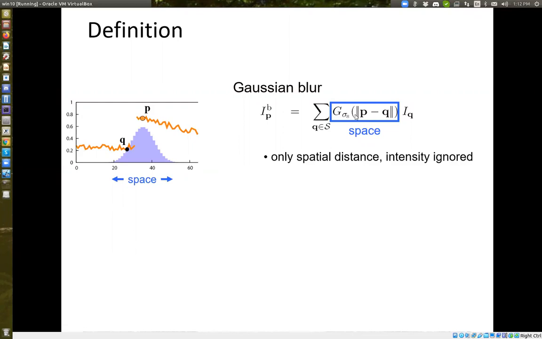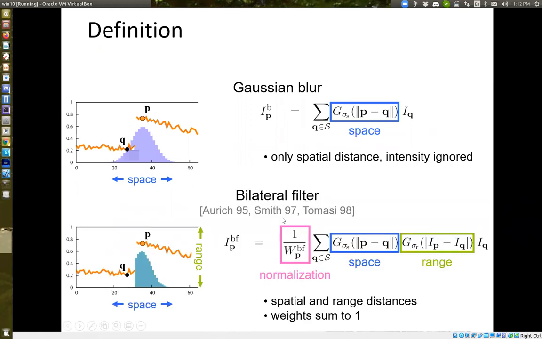So therefore, maybe I shouldn't give as much weight for this Q here to affect the outcome of P here. So this is exactly the idea for bilateral filter. Basically, we just add an extra scaling factor here.